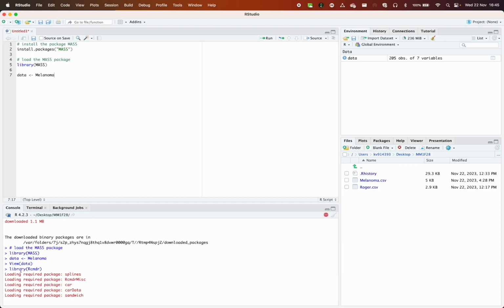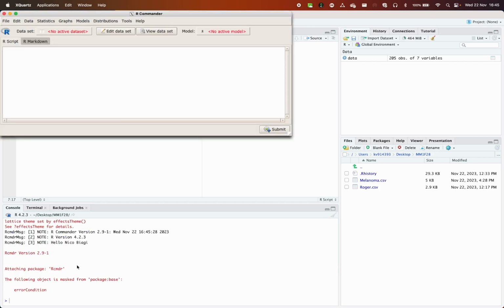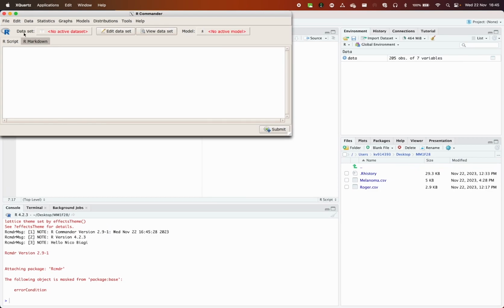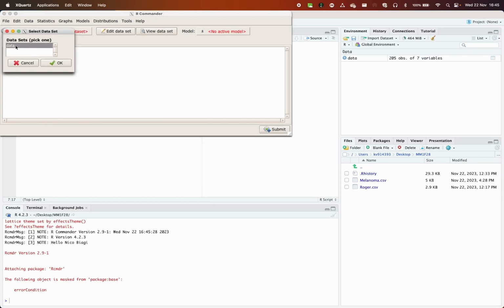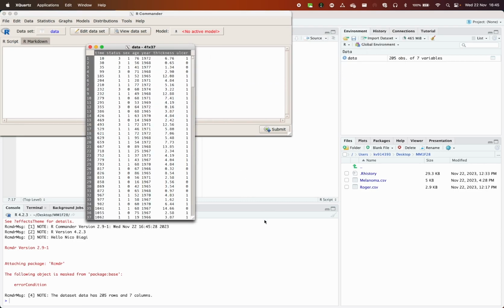Press enter, and then you see that we have all these red lines. They're not error messages. It's just RStudio telling us what's happening under the hood. So you're loading the packages at the same time, and now the classic interface of Rcommander will appear. There it is. So now if you have decided to go down this route, so install the MASS package and get the melanoma dataset from the MASS package, what you need to do now is click on dataset and select data, okay, and press OK. If you do so now, you can view the dataset, and that's the dataset you have uploaded, okay.